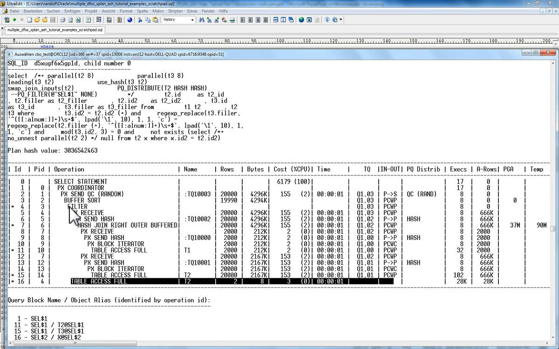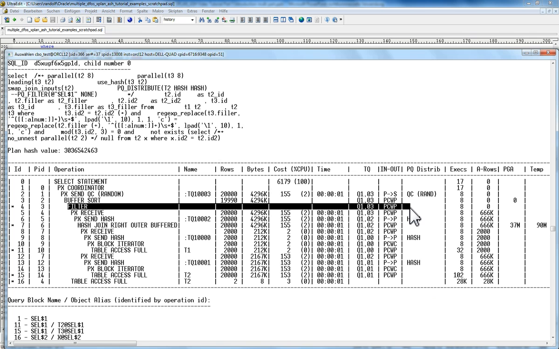So this parallel filter here means that each of the parallel execution servers will run this filter at the same time. So rather than piping the data through the query coordinator and then running the filter, the second child of this filter operation, each parallel execution server now can run the filter concurrently, which is a very good thing and a big improvement compared to pre-12c.